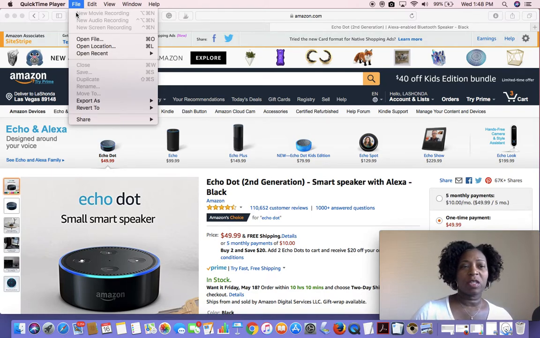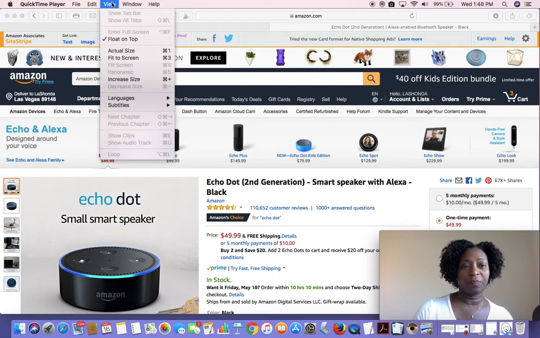So after you select New Movie Recording, you're going to go over to View. And what you want to select second is Float on Top. So what this is going to do is keep your video of your face on top of your screen. Because if you don't select that, as soon as you click on your screen, your video of your face is going to go into the background. So we don't want that. So that's the second step that you're going to do.